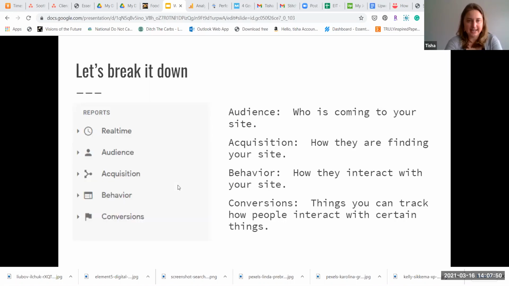Okay, so let's break this down a little bit here. When you get to Google Analytics, you see this wonderful little gray screen on the left-hand side. It talks about real-time, audience, acquisition, behavior, and conversions. And under each of these is additional information, and we'll break that down a little bit further. So audience is actually who is coming to your site and breaking down their demographics. Acquisitions are how they are finding your site.